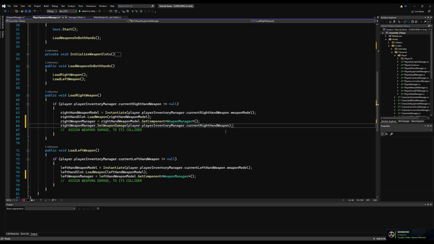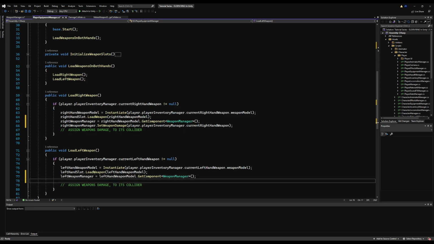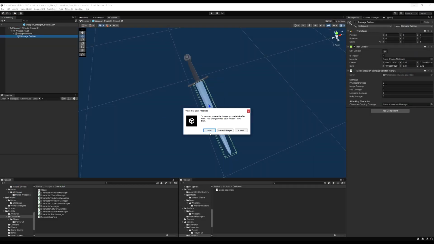Okay, I'm just going to do the same thing here for the left hand, so I'm just going to copy right weapon manager and paste this down here under the load left weapon. I'm going to change right to left, and I'm going to make sure I reference the left weapon in my inventory and not the right weapon. Okay, that looks good.